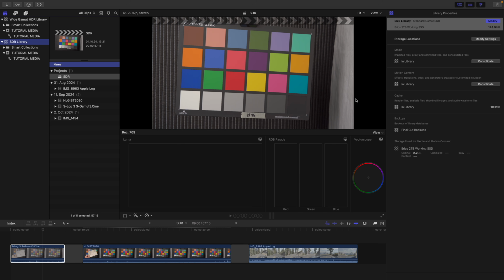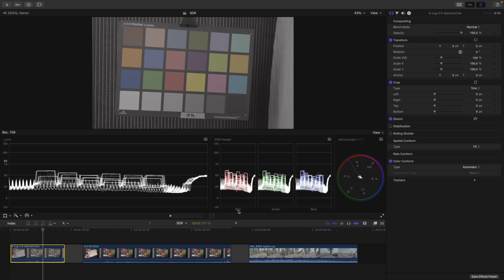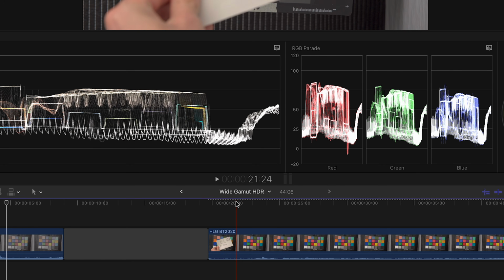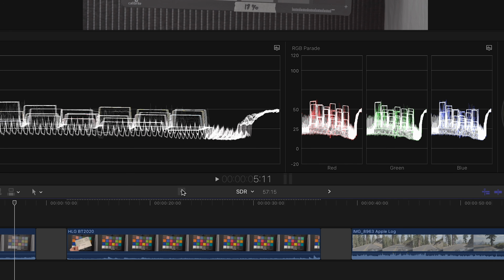If the misconception was true and there is actually more information to see, then we should be able to see it if the library is set to wide gamut HDR, right? Therefore, let's open up our scopes and get some objective readings. I will close the browser so we can see what's going on, and I will jump between my timelines. So this is the project in the wide gamut library, and this is the project in the SDR library.